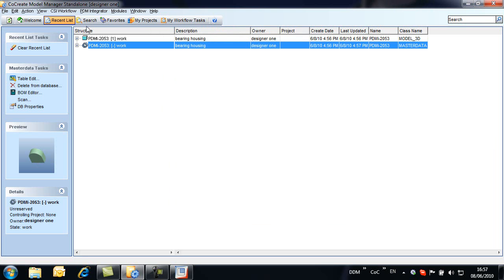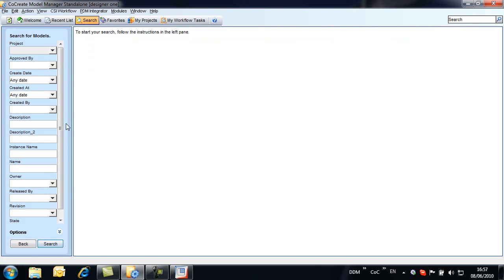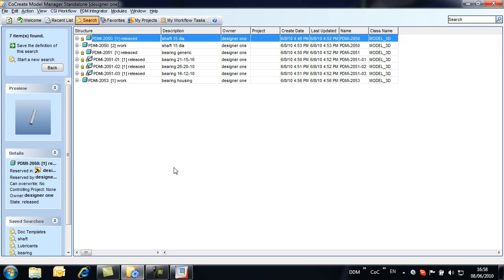We can also use Model Manager's powerful search tools to find other models stored to the database. Pro Engineer models are stored under the Models class. In this case, we search for models beginning PDMI-20. Any searches run in this way can be saved to help us quickly find objects that relate to the work we're doing.